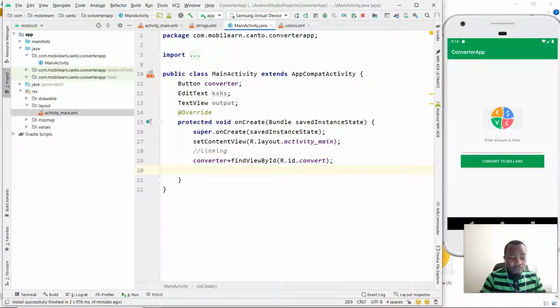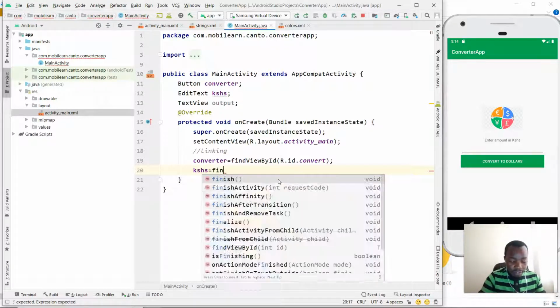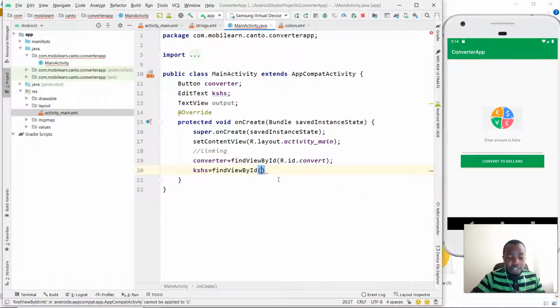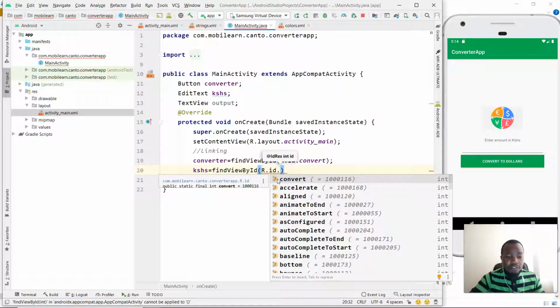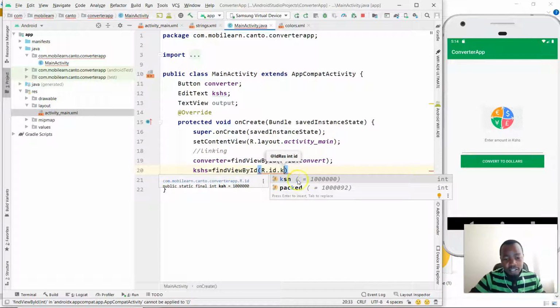All right, the next one is edit text, Kenya shillings, is equals to find view by ID. This is how we link: R.id. We must have called it Kenya shillings. Yes.